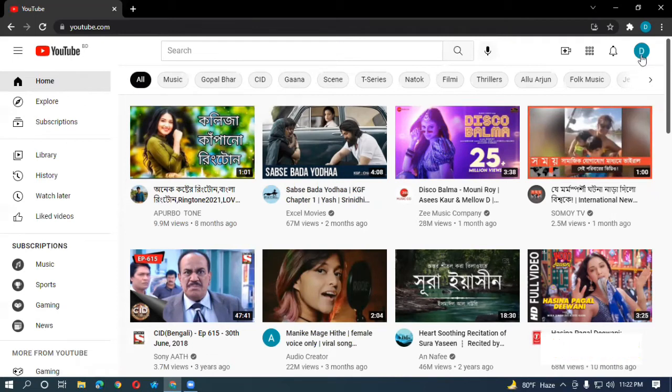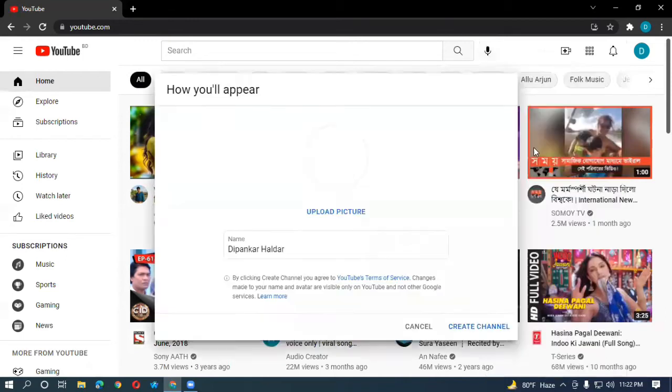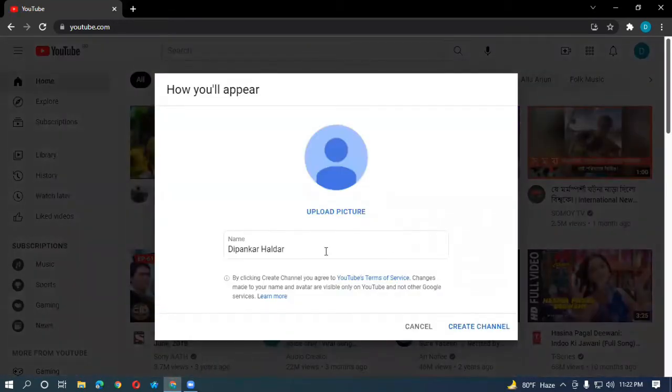At first I'll have to click on it. Actually, this is the symbol of my name. Just click here, and from here you will have to click YouTube Studio. When you click on YouTube Studio, you will get such an interface. From here you can name your YouTube channel. You can write your YouTube channel name. Okay, I want to keep my name, just create channel.